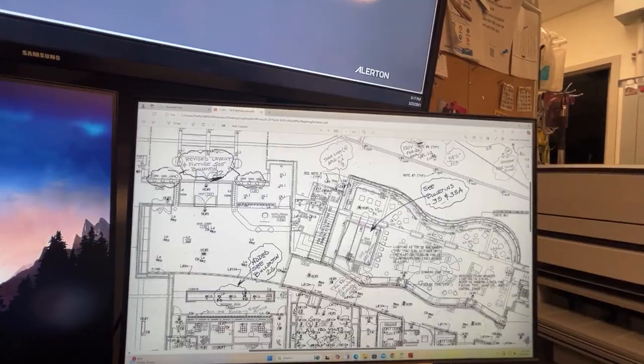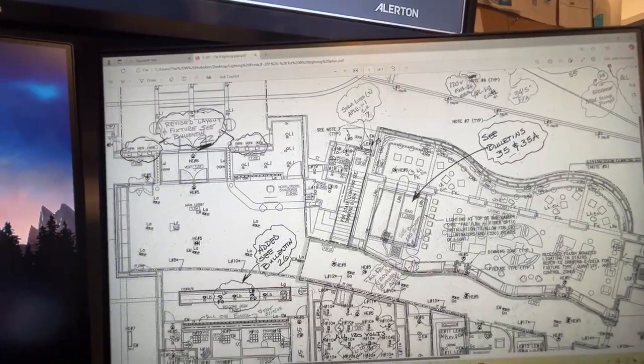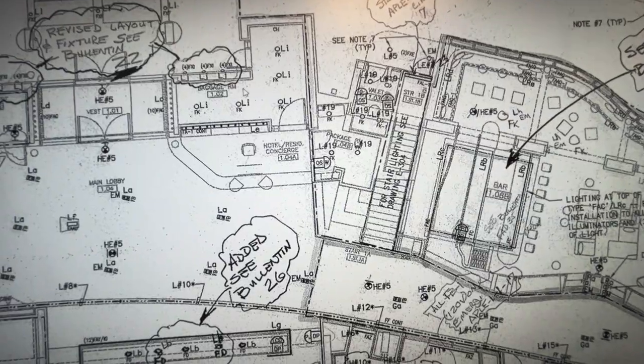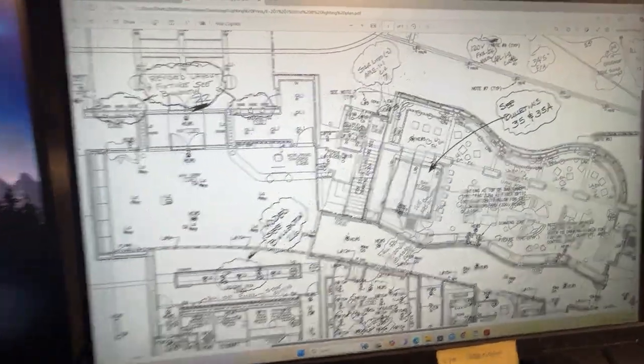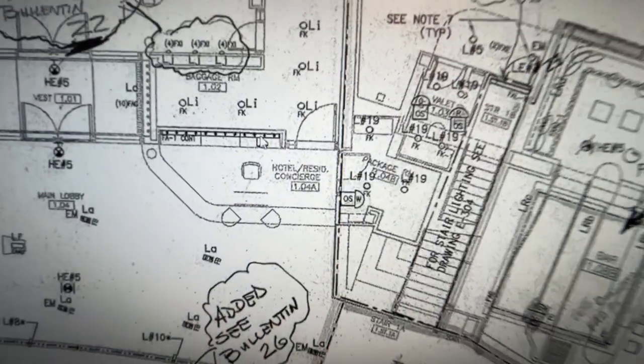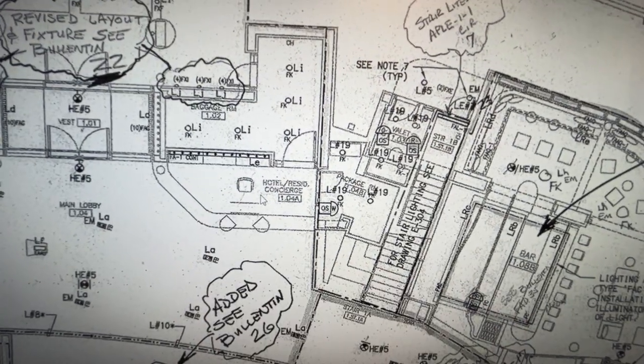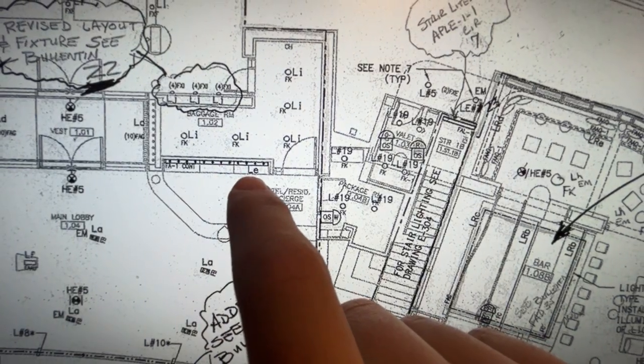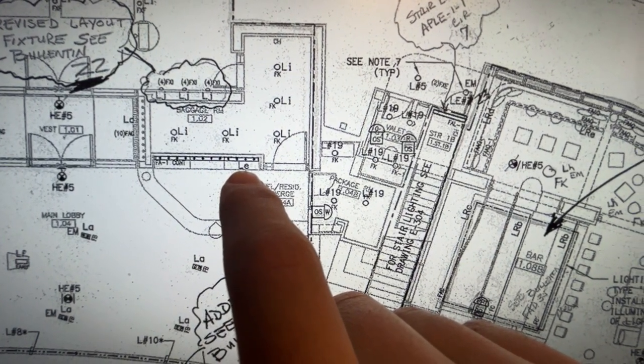Here's the grand staircase. There's our concierge. So right here, we're looking at those lights. So it was LE on that print. You can see, oh, my mouse is covering it. That light on the lighting system also shows LE right here.